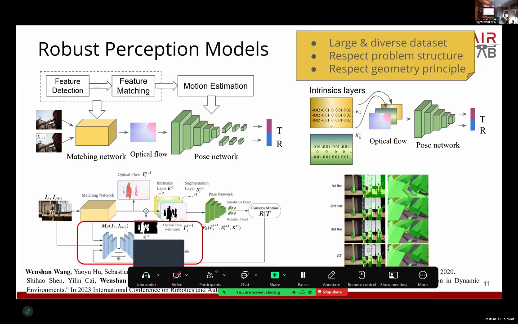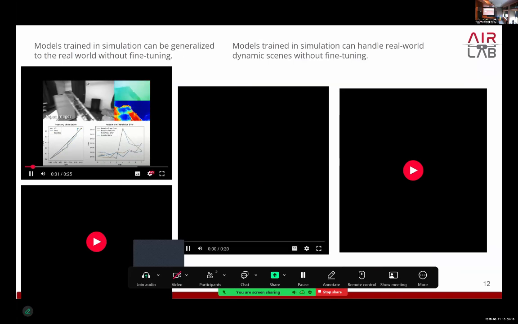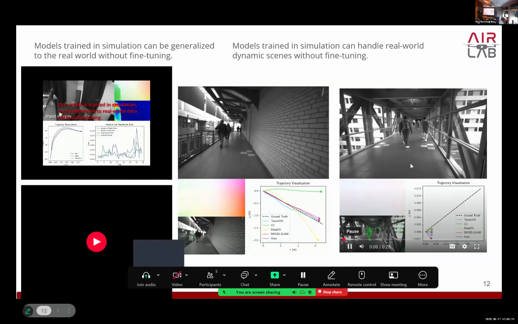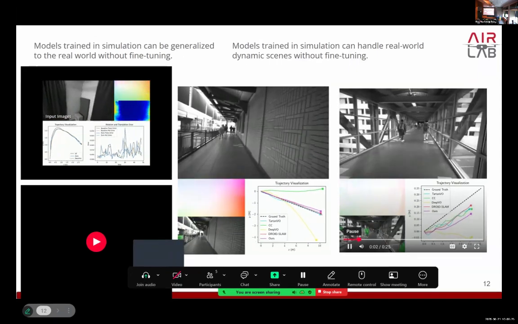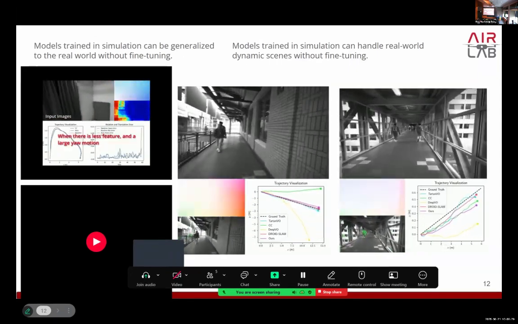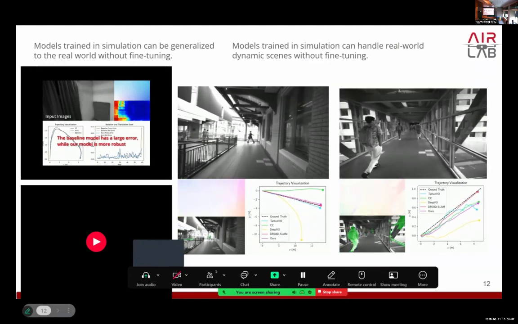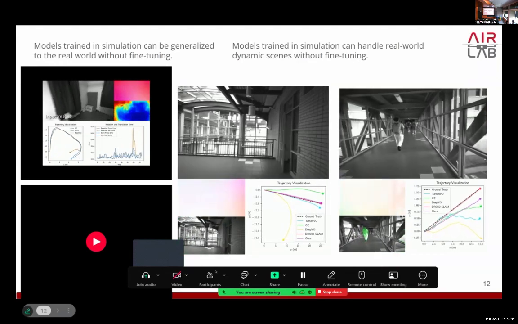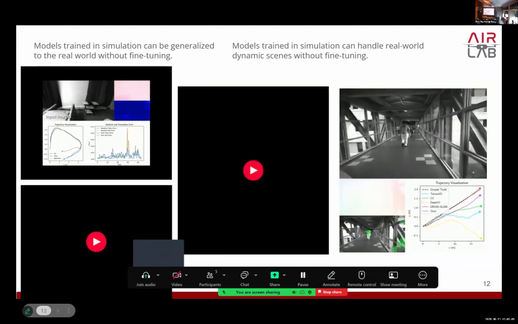This was published in 2022 and is called TartanVO. It's also trained purely in simulation, but it turns out it can work in dynamic environments like this. We just took a random walk on campus with people walking around, and we show that, compared to other models, it can be more robust to all kinds of dynamic scenes.